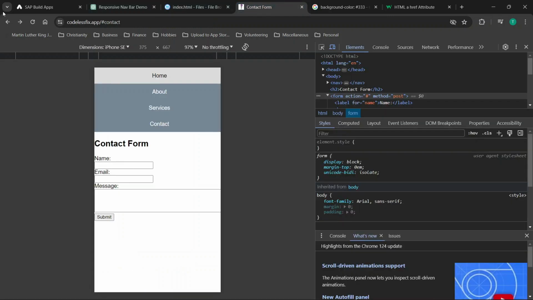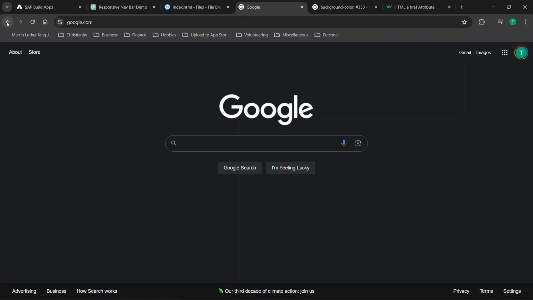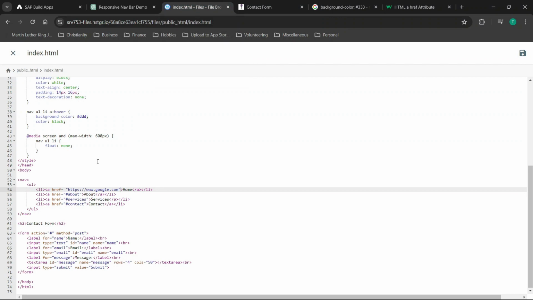So we'll go ahead and save this, refresh our page, and then we'll close this. And now we're just going to click home. Now it's redirecting us to Google. So that's the basics for setting up those different menus up here, and you could just create different pages.